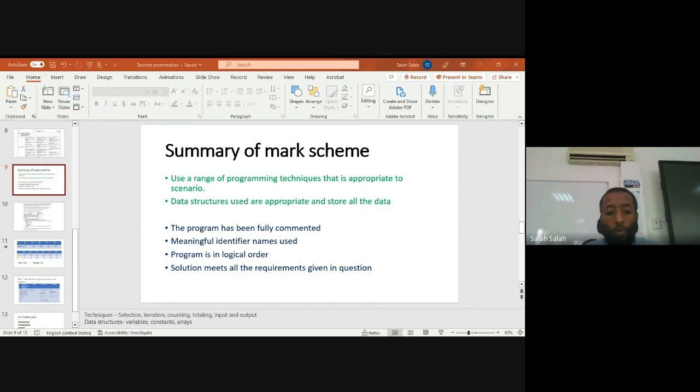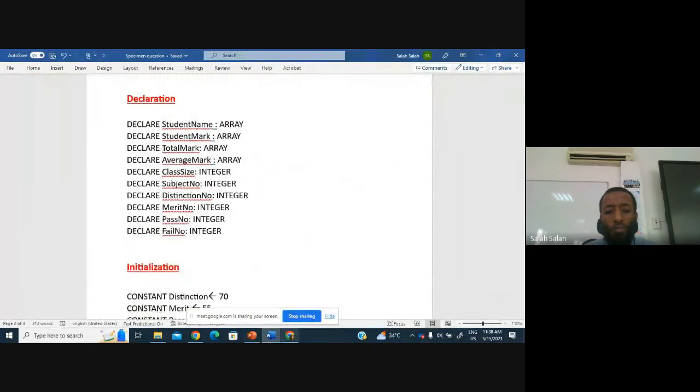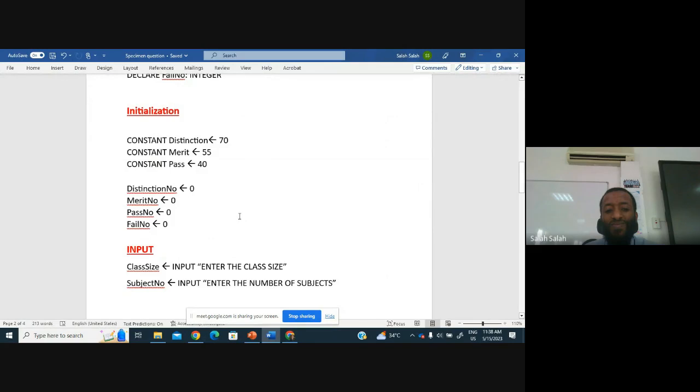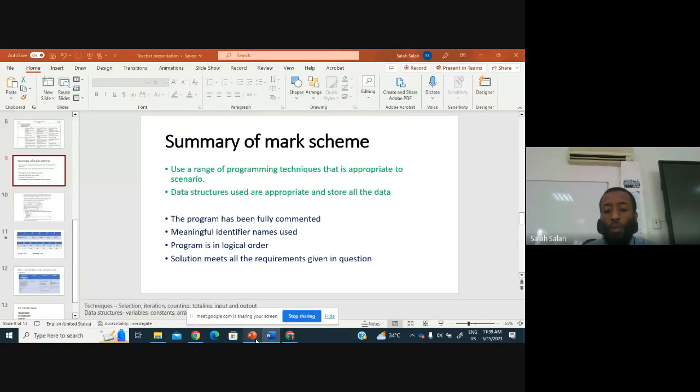In this example, were they appropriate to the scenario? Yep. All right, brilliant. And then if I go back, the program has been fully commented. Have I put any comments in my program? Can you see any comments in my program? No, I haven't. We haven't done any. We're going to come back and do that.